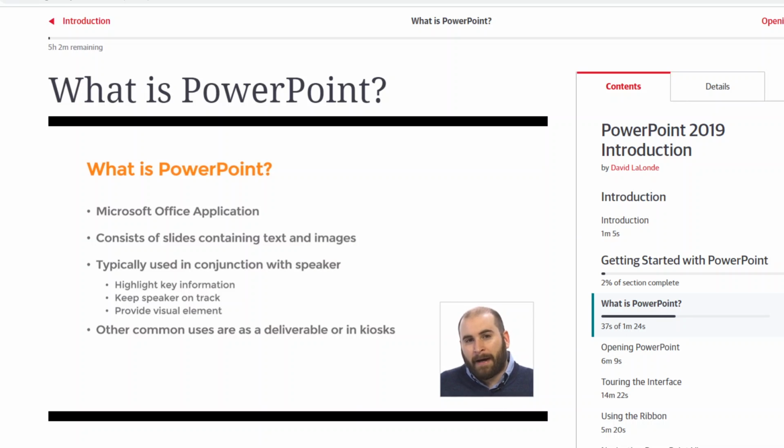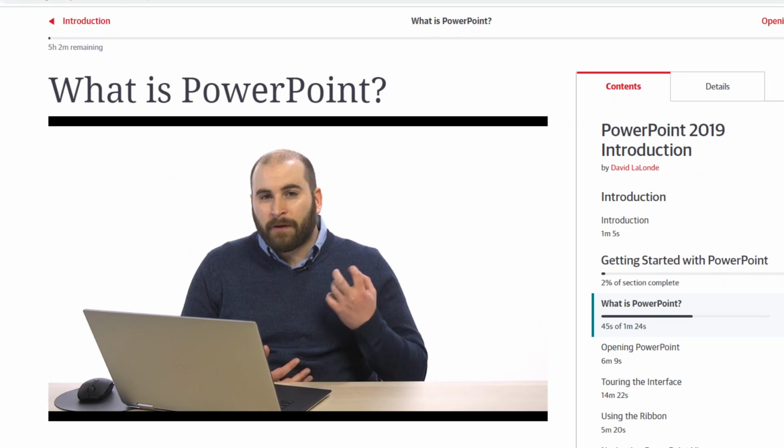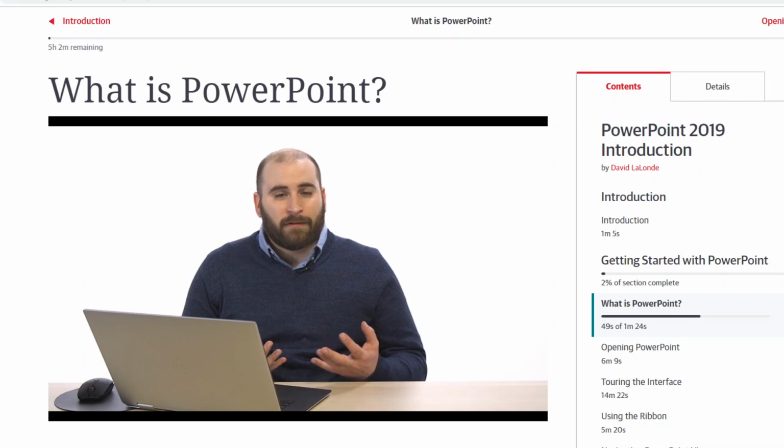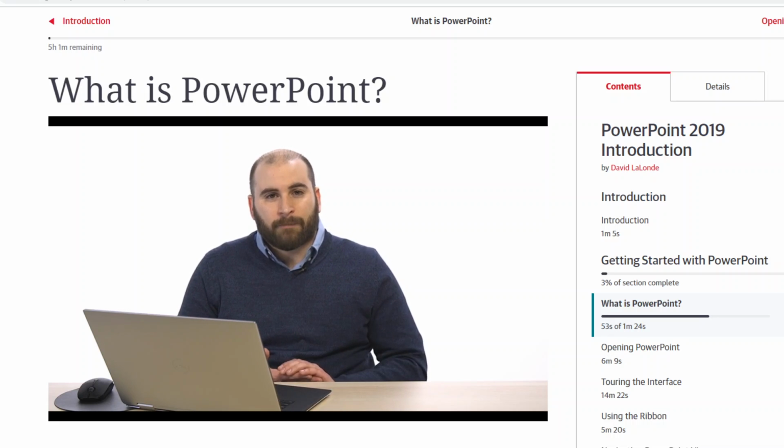It allows you to highlight key information. It can help you stay on track with key bullet points. And it also provides a good visual element. It's very visually engaging, and we can also present other types of visual information such as charts or tables or other types of media like videos even.